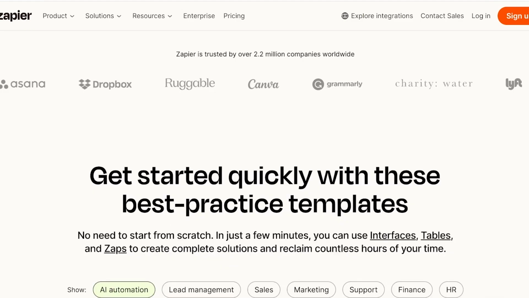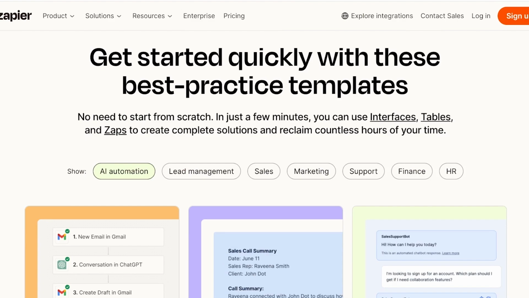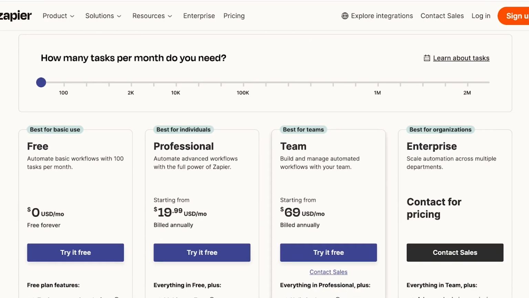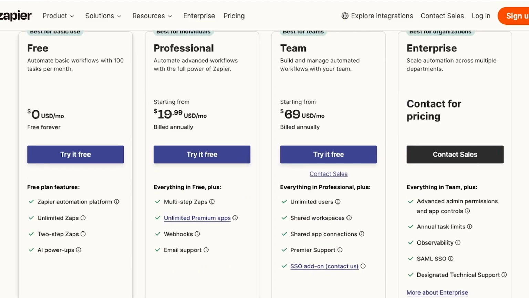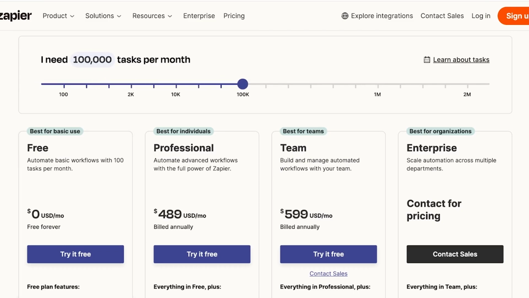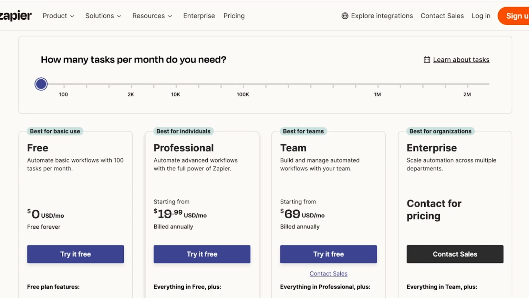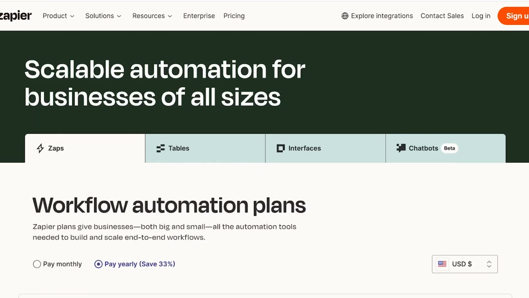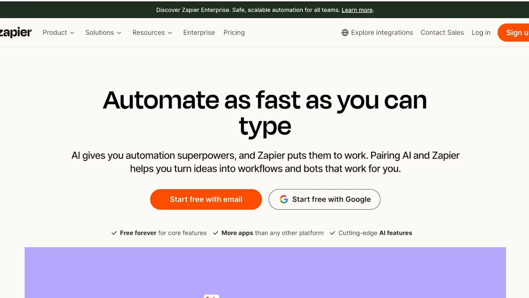So that is the purpose of Zapier, and they have a free plan available, which is going to remain free forever, as they have said, where it allows you to create workflows with over 100 tasks a month. It is a complete automation platform with two-way Zaps and AI-powered Zaps as well. Then as you scale up and require more task automation, your plans will be priced accordingly. But their professional plans start at $19.99 and their team plans start at $69. You can also get a free trial for 14 days to try out the different functionalities to see whether or not you want to use Zapier as an all-in-one solution for your business.